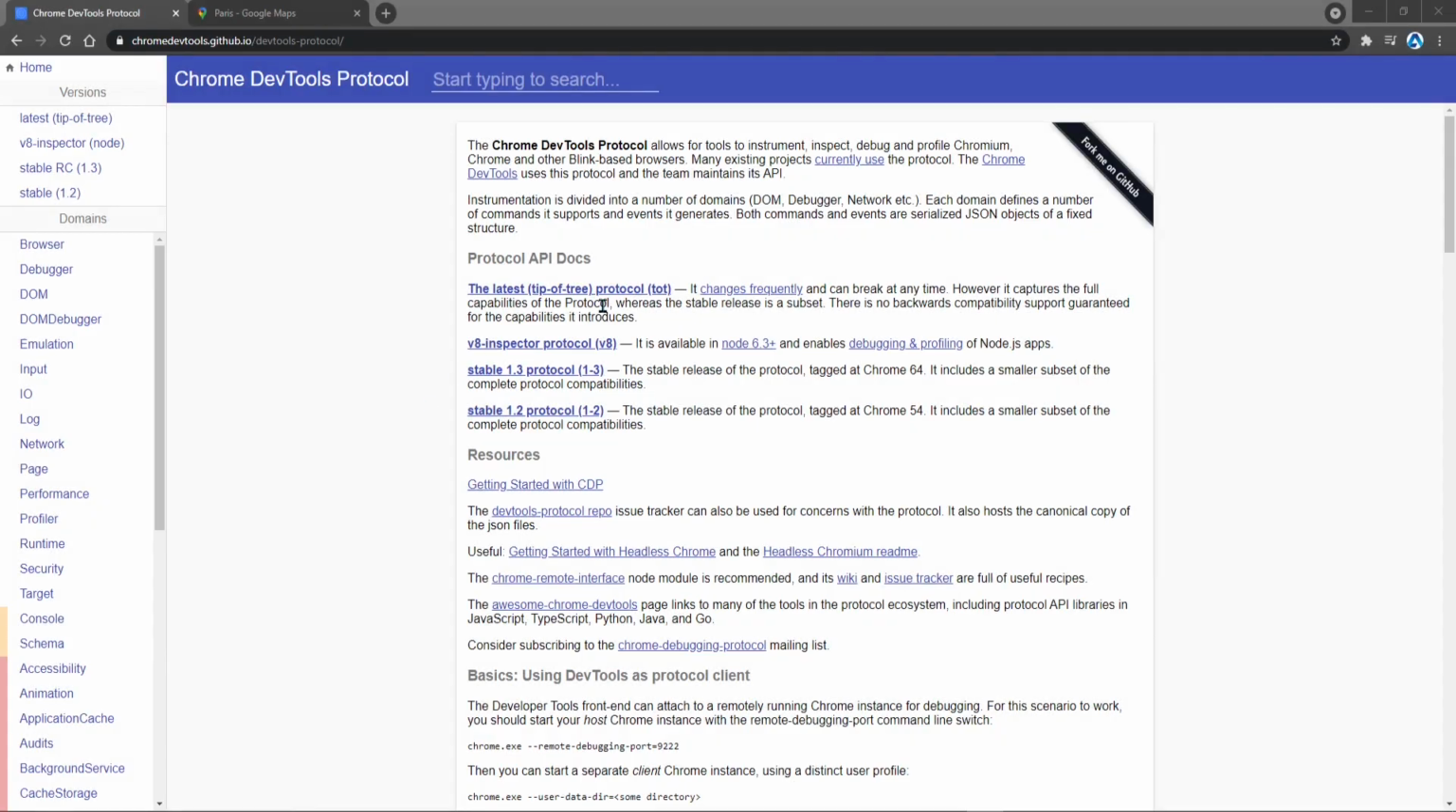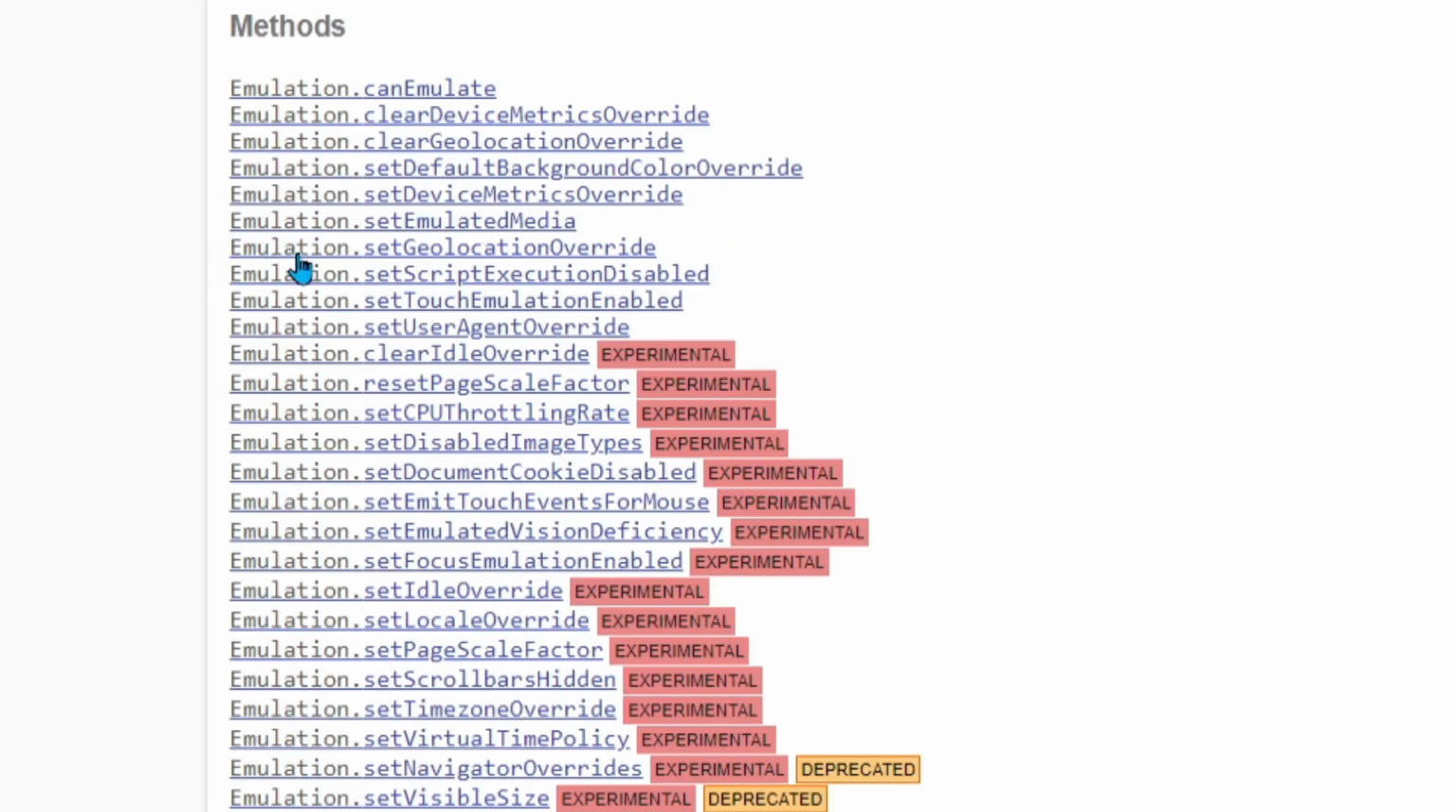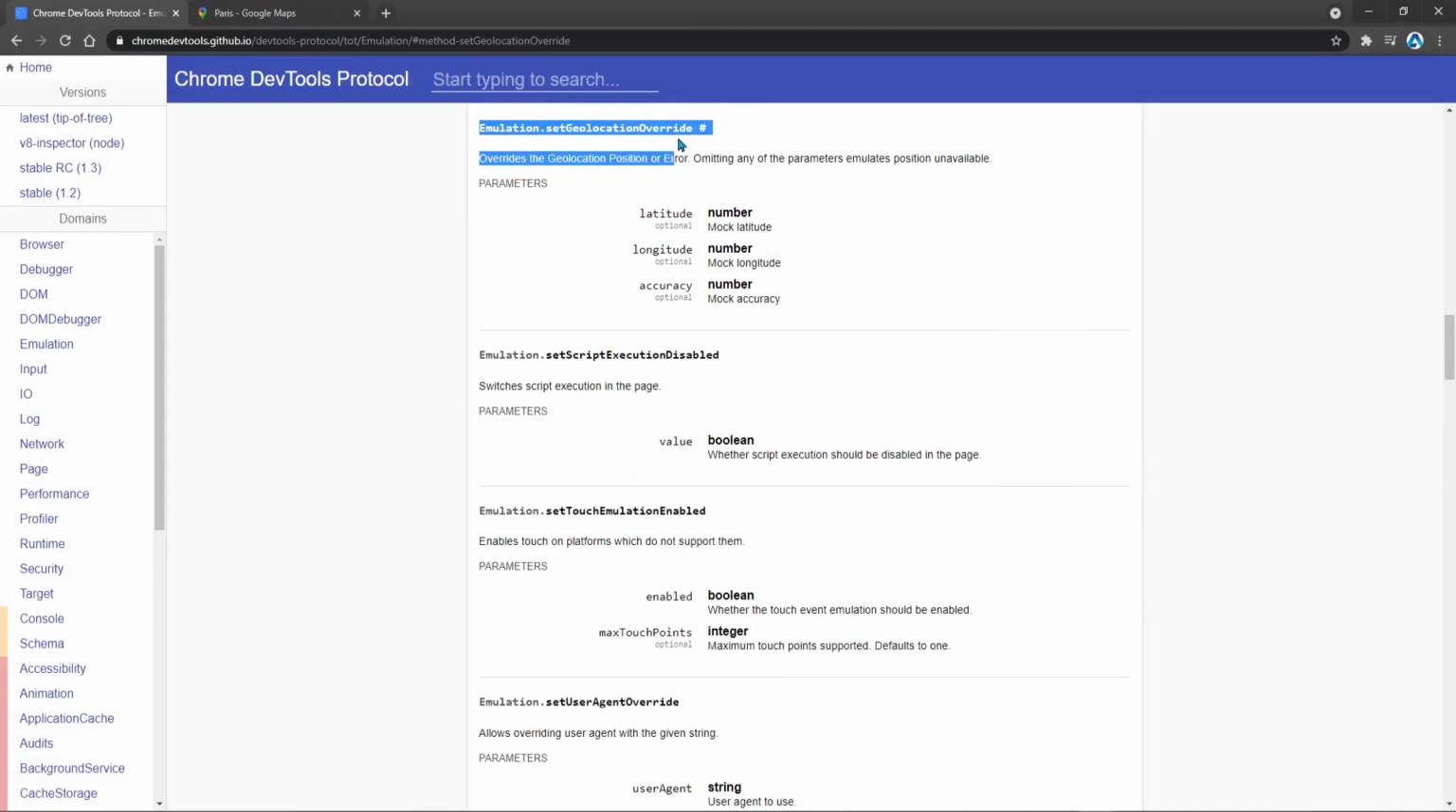Here we have the Chrome DevTools Protocol website. On the left, we have the different categories here. We're going to take a look at emulation. And this is the one that we're looking for. Emulation.setGeolocationOverride. Let's click on that one. This is the CDP command that we would need to use in Selenium. And these are the parameters that we need to pass in.